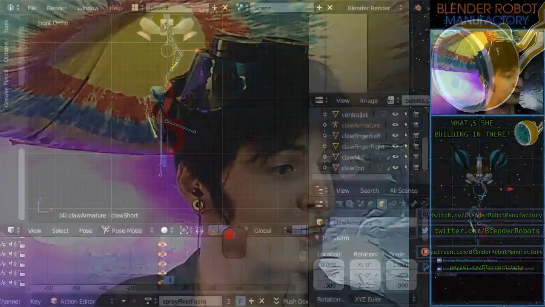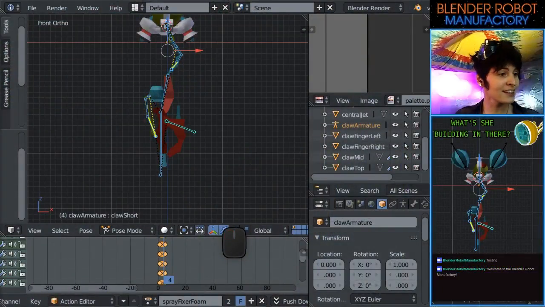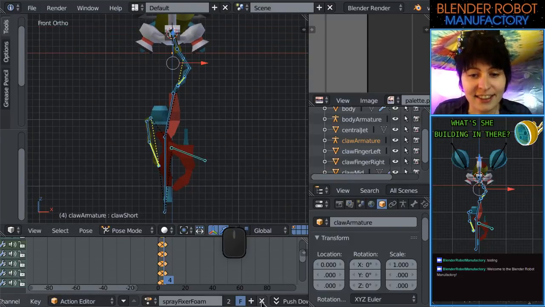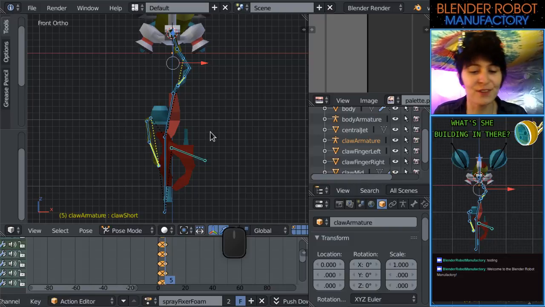And we're going to be going back to our Blender scene. And now we're going to actually make this thing spray foam at it. So I'm pressing Alt-I to get rid of those keyframes.